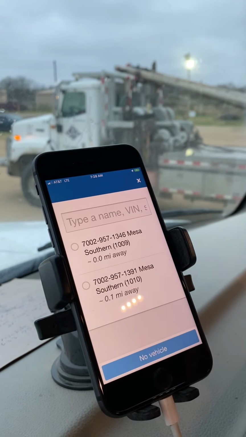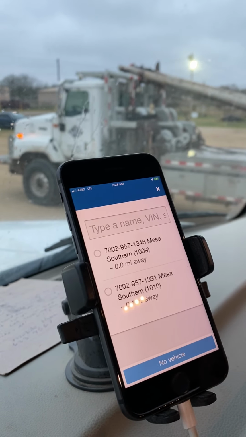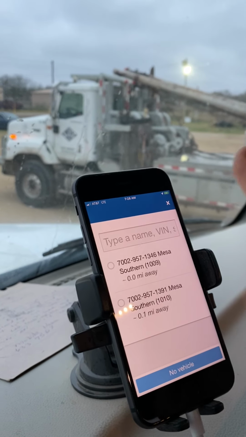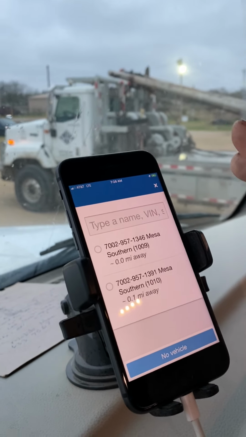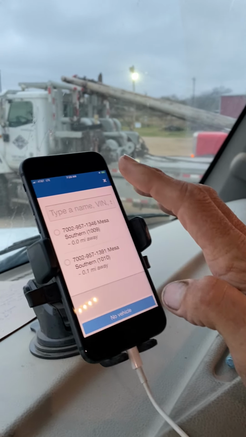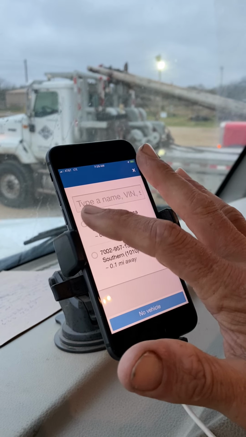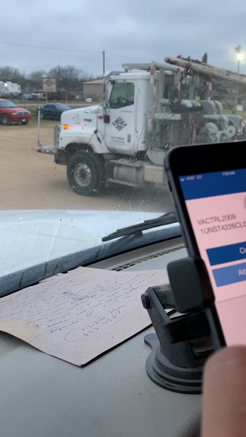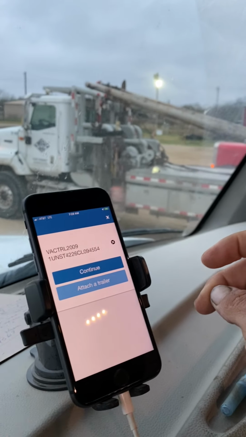We just did a previous video, and I'm not sure if the pop-up popped up or not, but we had to go into our location services and enable it. I'm going to show you how to do that next. All right, so now this is asking Mark to choose a truck, which he will choose, his truck 1009. Sometimes this doesn't pop up and you have to type in 1009 manually.